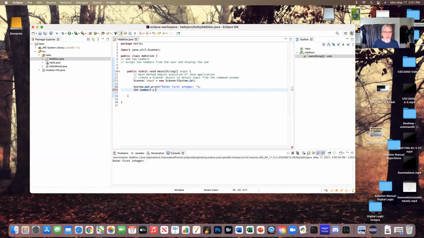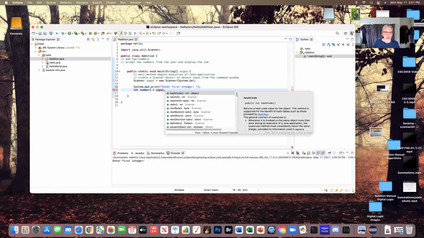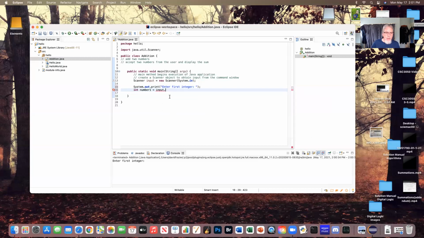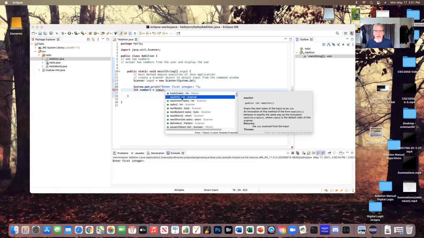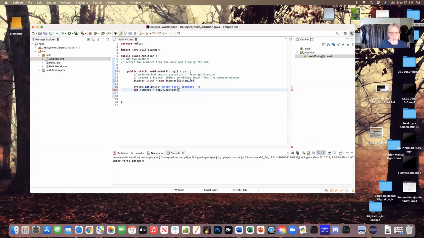Okay, I'm then going to use my scanner object I just created. I can do an input dot. And what I want to get from that, if you look in the pop-up menu that pops up, I have to go back to there. I want to go to this one. This is going to take whatever comes off the keyboard. Whenever they hit enter, it's going to get the integer and pull it out. So my int number1 is equal to input dot nextInt. I have to put a semicolon or it's going to complain.